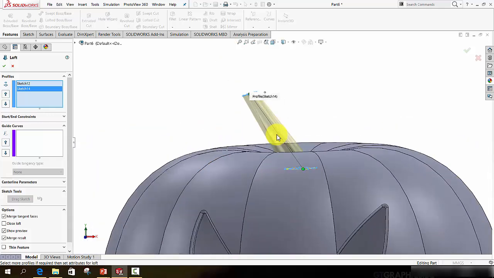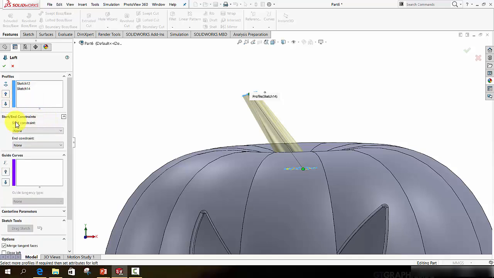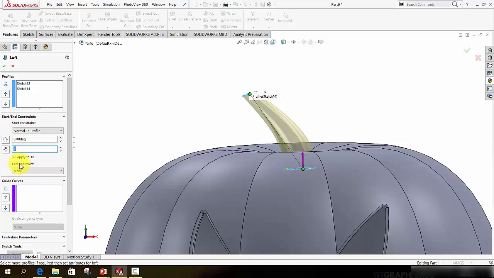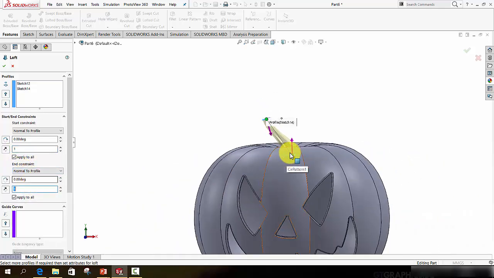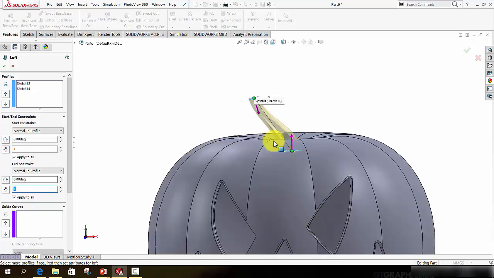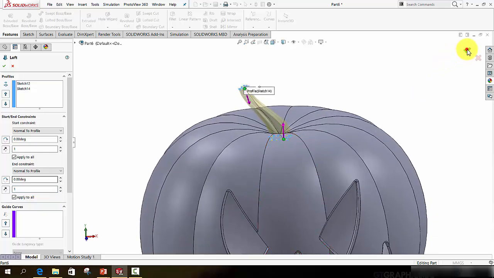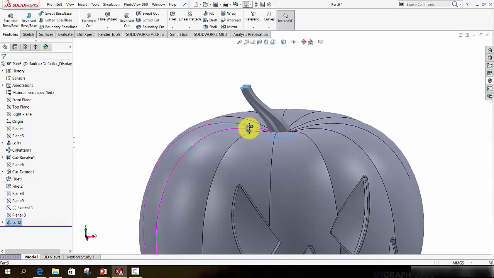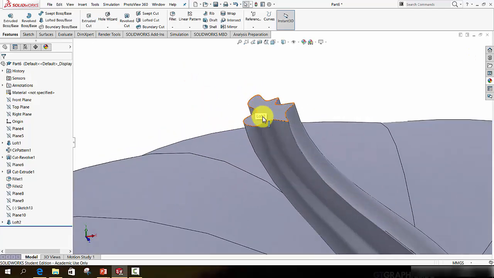One other finishing touch you can do is to put a slight twist in that loft. And to do that, in the options, in the properties over here, you can see the start-end constraints. Simply change the start constraint to normal to profile, and the end constraint to normal to profile, and you can see the bend and twist it puts in the stalk. It makes it look much more realistic. So approve that, and all that's left to do is round over the top.